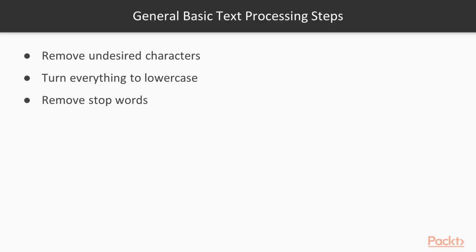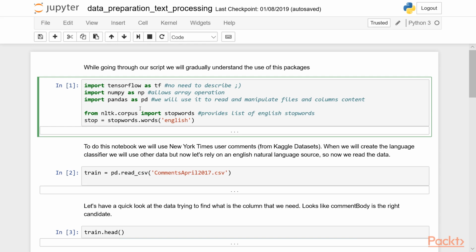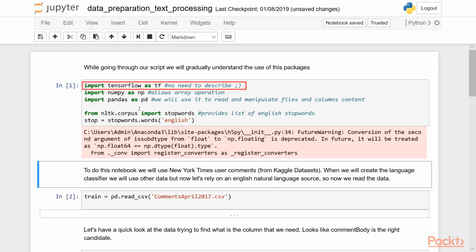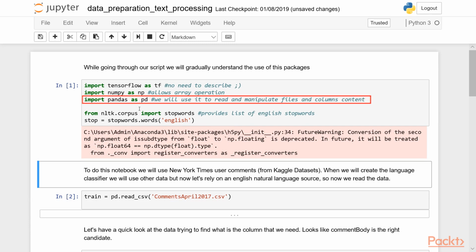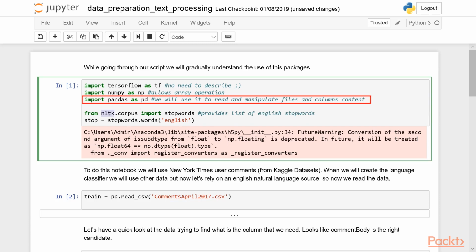Before going into the real subject of our section, which is to make a language recognizer, we need to quickly mention some typical text processing steps that we will implement with other famous Python packages. While going through our script, we will gradually understand the use of each package. TensorFlow, no need to describe. NumPy allows array operations. Pandas, we will use it to read and manipulate files and columns content. And NLTK provides a list of English stop words.